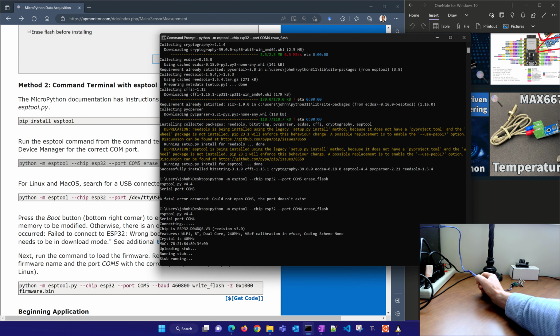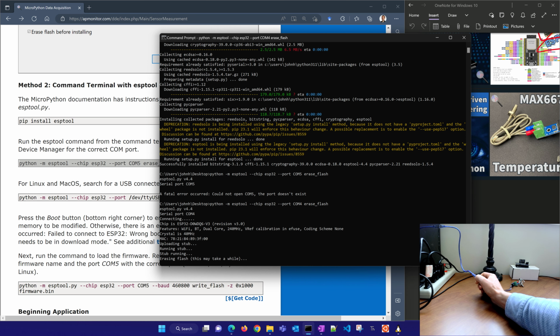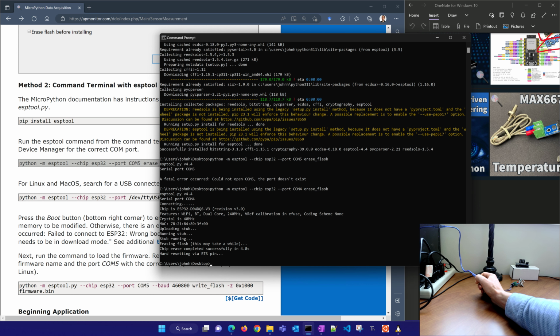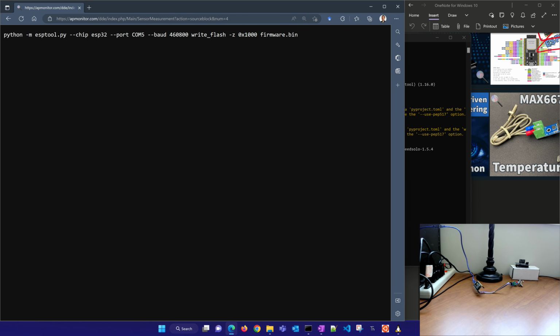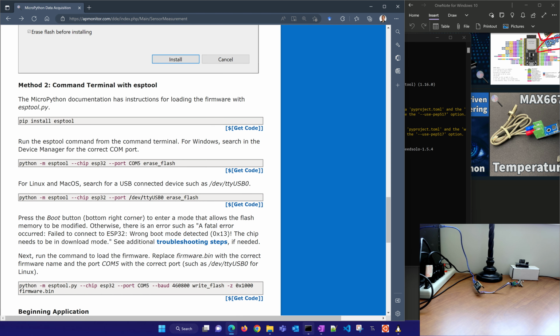Okay, so it's connecting, and it's erasing flash. It says it might take a little while. All right, so it says it's hard resetting. All right, now let's go ahead and just flash this firmware now. And what I'll need to do is just get the code here. All right, and then come back to my command prompt.